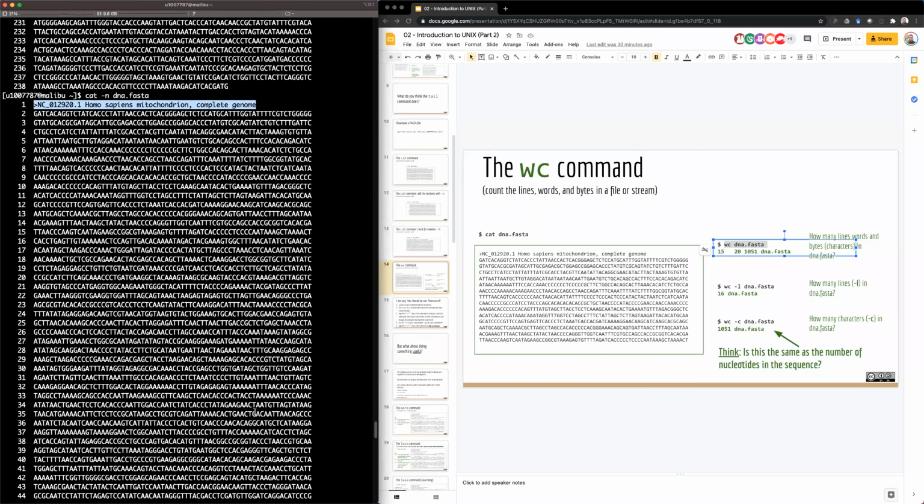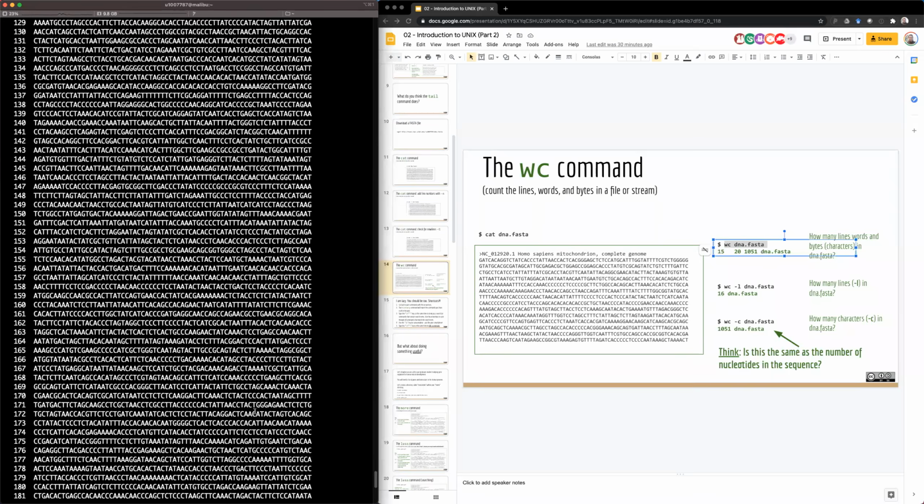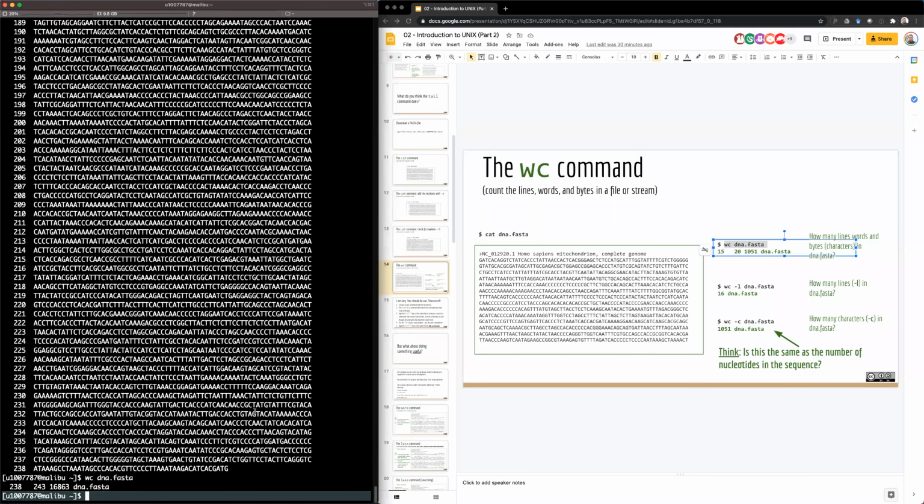And then what else inflates that number? Is it counting the new line characters? Exactly. So the new line characters are part of the count as well. So we would have to take some steps to actually count the number of nucleotides in the file, just using something like wc. It's a little more complicated because, as was mentioned, headers and new lines inflate that number, the number of bytes above and beyond the actual number of nucleotides.